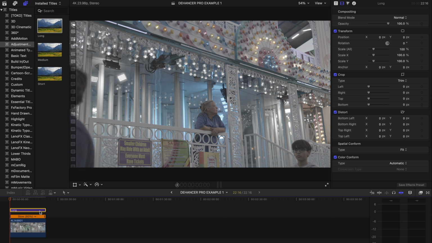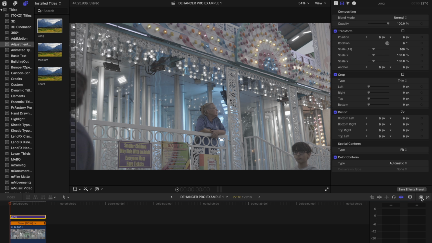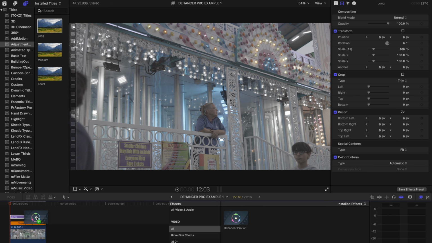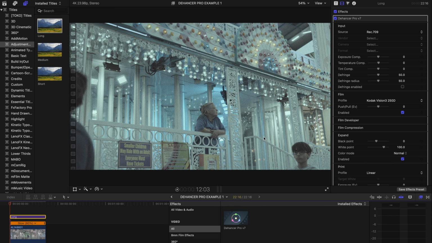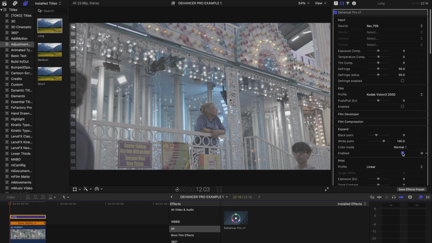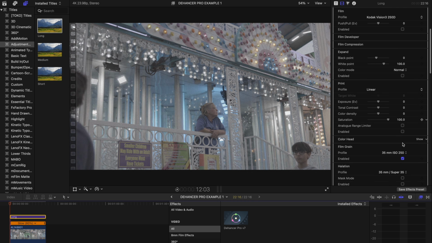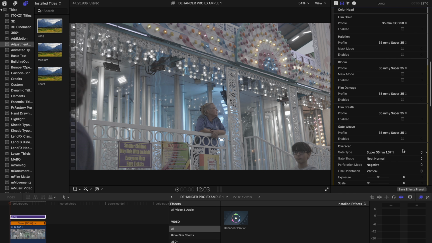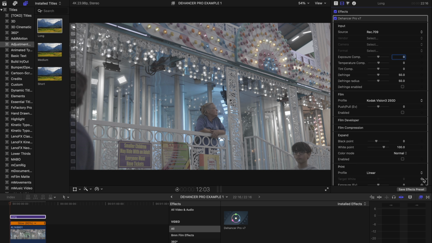Next, I want to add Dehancer Pro to this adjustment layer. I come over here to my effects tab and search for Dehancer Pro. I have it ready to go here. So I drop that on top of my adjustment layer. Now, for the sake of this tutorial, I'm going to disable all of these modules that are turned on in Dehancer Pro, just so you can see in real time what is happening to this video as I add effects to it. So I think everything is turned off there. Okay, we're good to go.